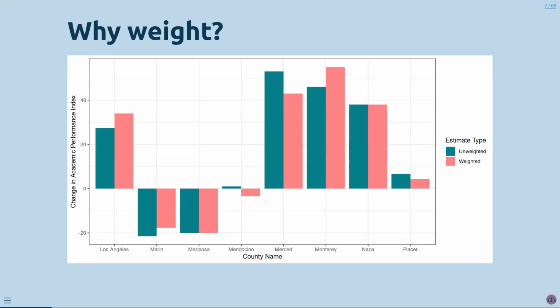A few years ago, at an AAPOR presentation, which is the American Association for Public Opinion Research conference, a paper was presented about how often people are not using weights. It's pretty common to not use them, and that can lead to incorrect conclusions.